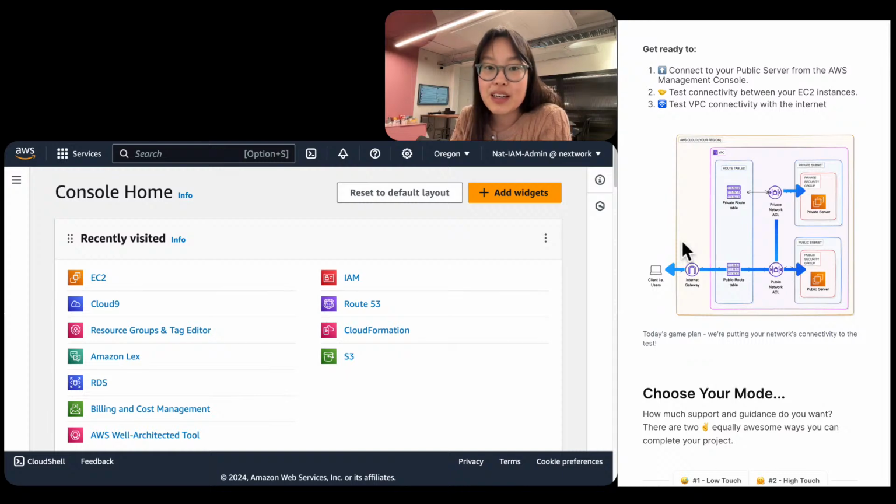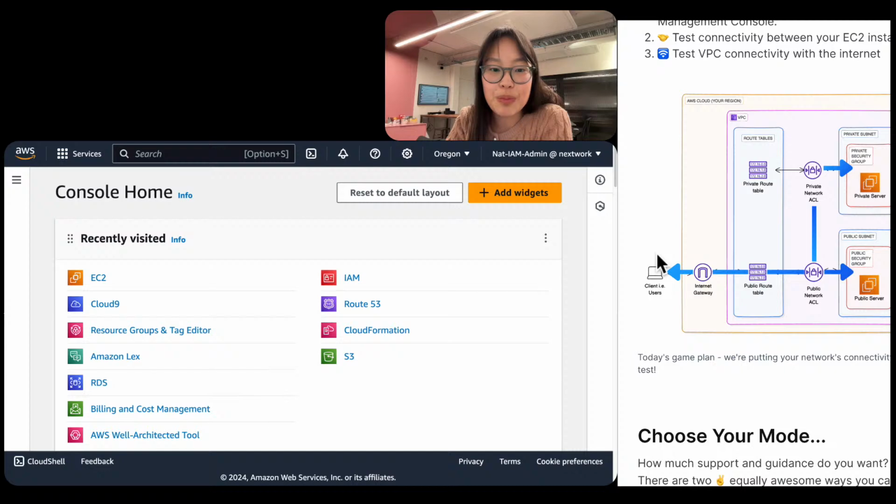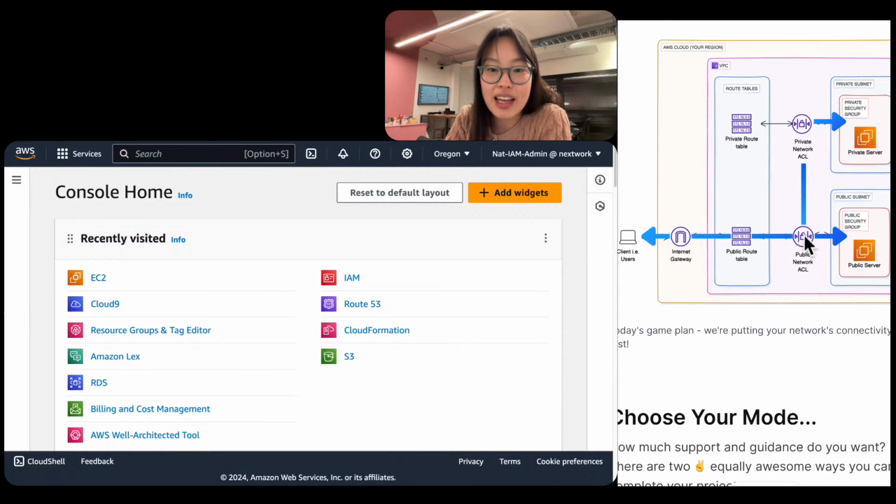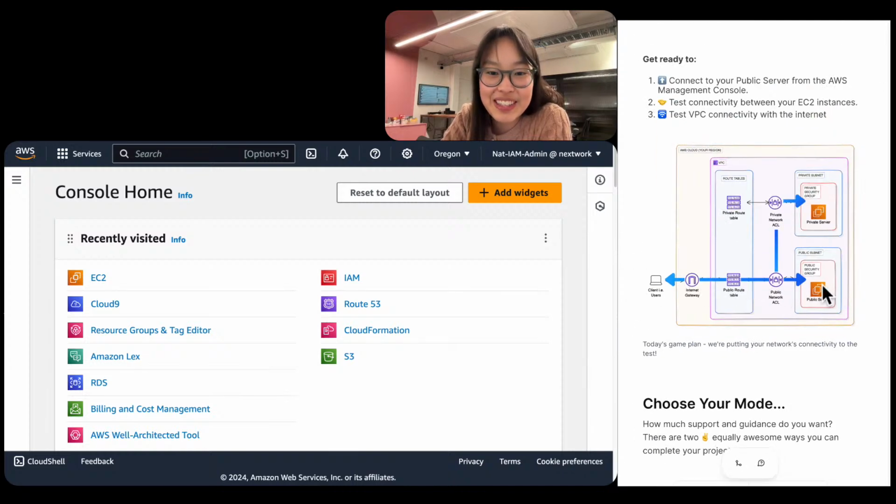Connect to your public server from the AWS Management Console means our first connection is from you. Technically, you're coming in through the Management Console, so you're actually from the public internet. You're going from here all the way to your public server. How are we going to talk? How are we going to get through all of these hurdles to talk to our public server? You're going to find out.